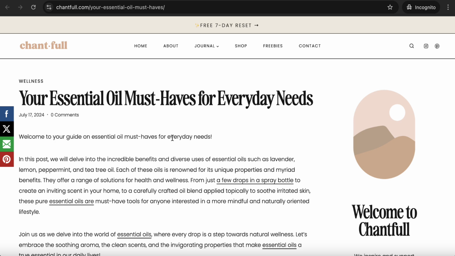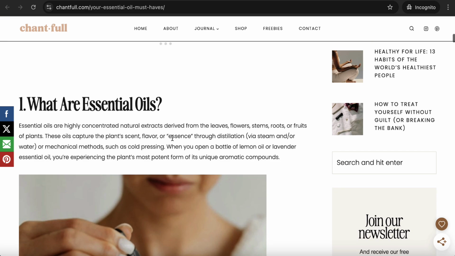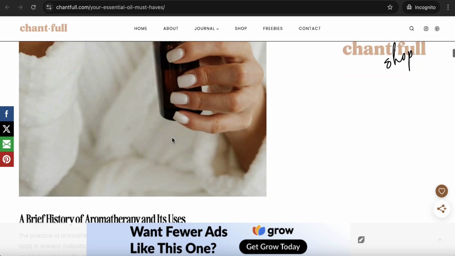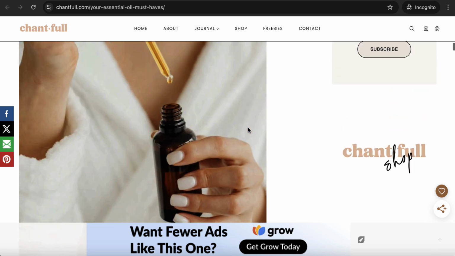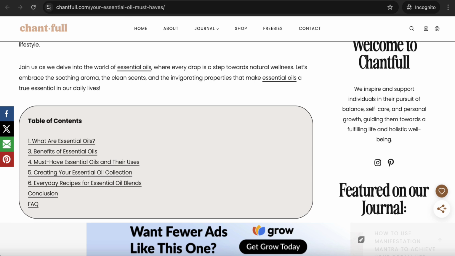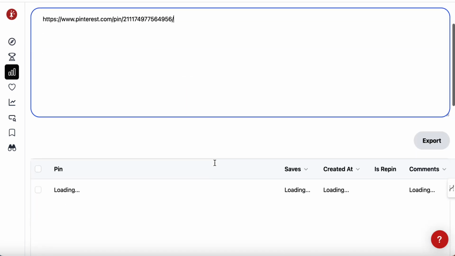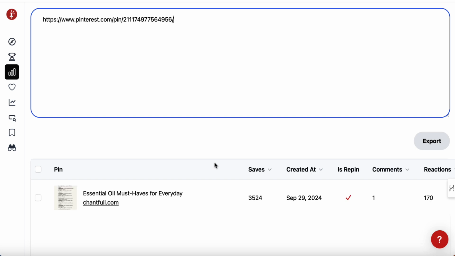It's going to a website that's got blog content on there, so the kind of thing that would be fairly simple to create. We've got ads on here as well, so we know they're monetizing this through ads. So let's take that URL and let's put that in here, and then it's going to bring the pin up and we'll see how well it's doing.